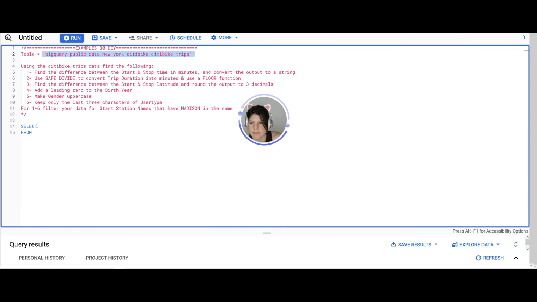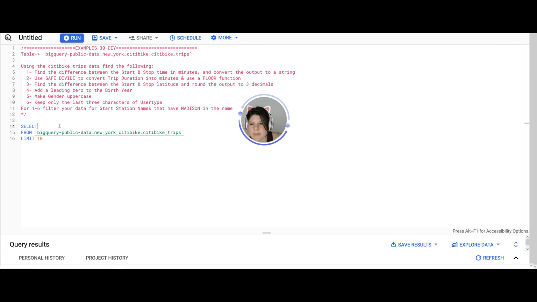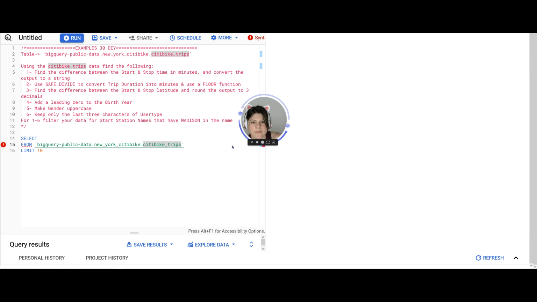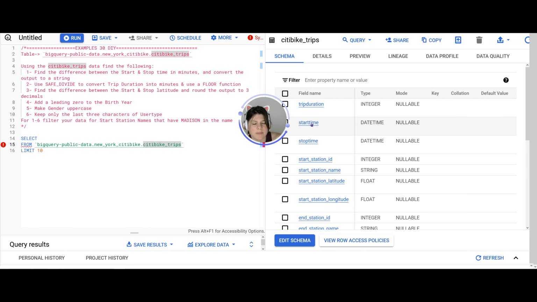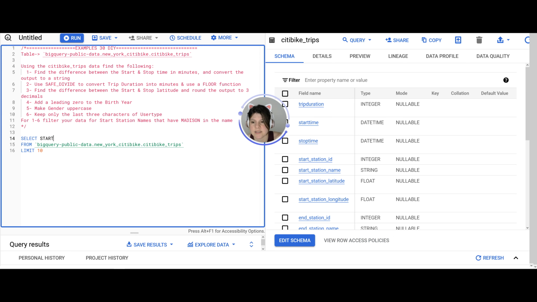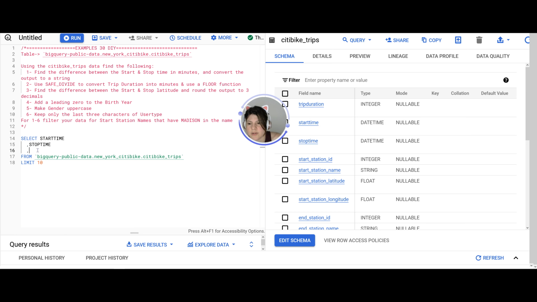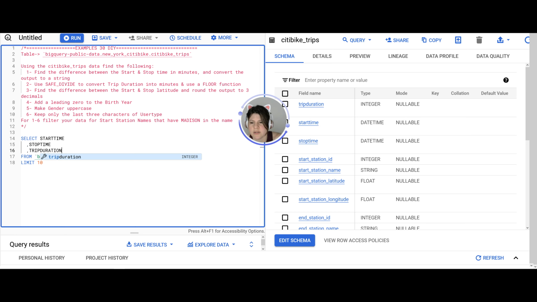our table. And let's look at all of the columns that we need. I'll keep my limit on there just in case. So we want start and stop time. If you had forgotten what that was called, we can always pull up the schema, but these are pretty straightforward, so we're lucky. So we can just say select start time, comma, stop time. Okay, so that gets rid of one. Trip duration. Okay, that's just called trip duration. Great.